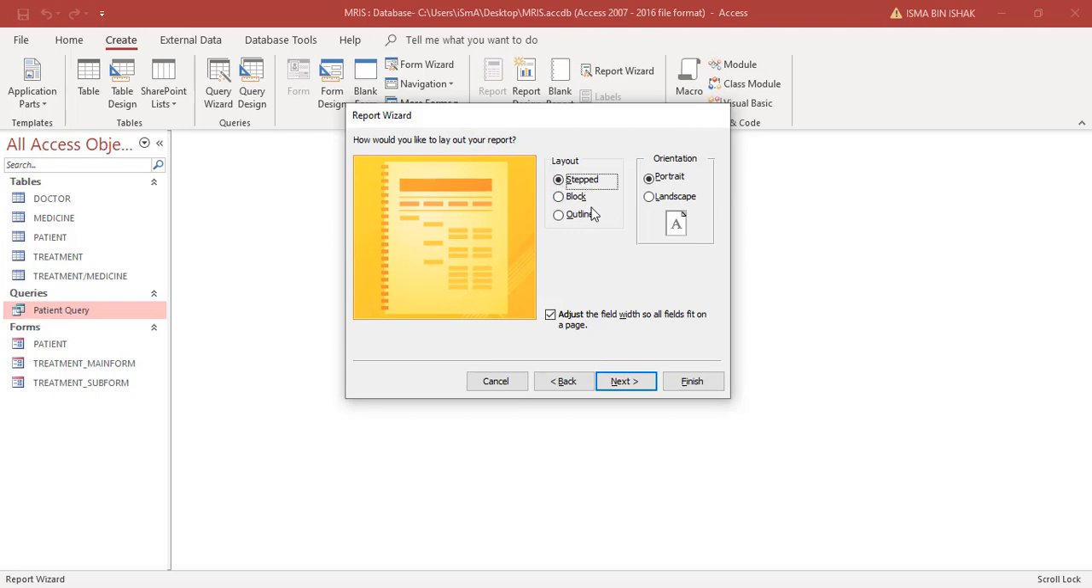Alright, how would we like to lay out the report? There are these layouts here, and this is the layout design. Block will be like this, and outline will be like this. So you can use either one, but for me, I'm going to use outline. For the orientation, it's up to you. If you feel that the fields are too many, then you can use landscape. If you feel that the fields are not too many, you can use portrait, but this one is up to you, and you also can change it later in the design view. But let's say in this case, I'm going to select landscape.